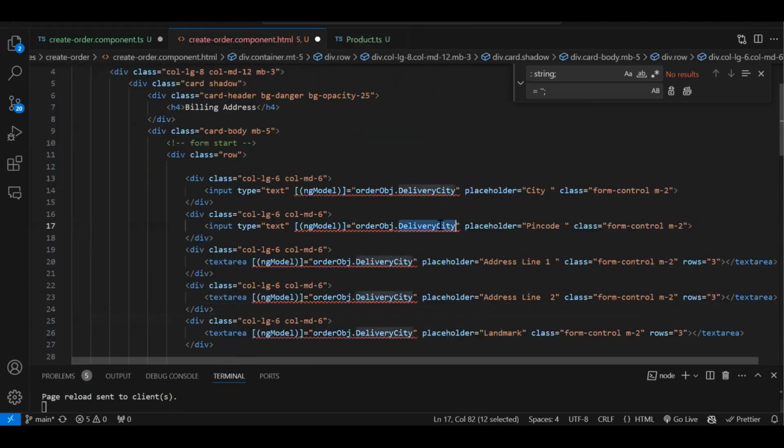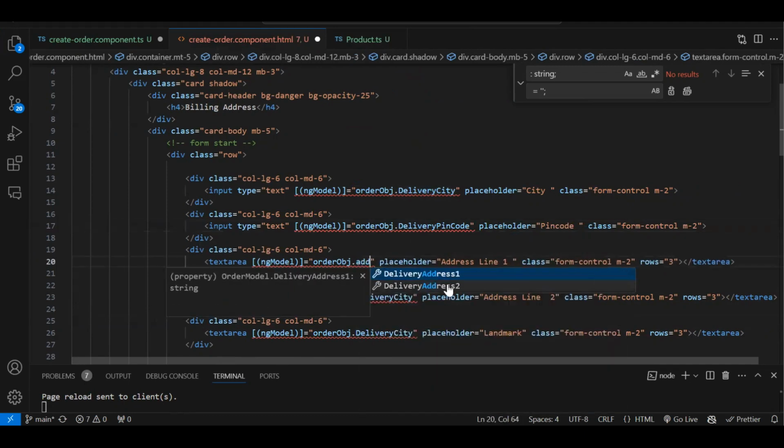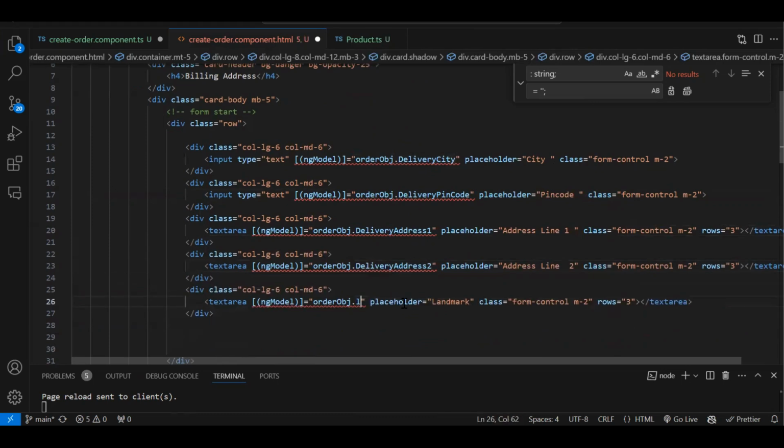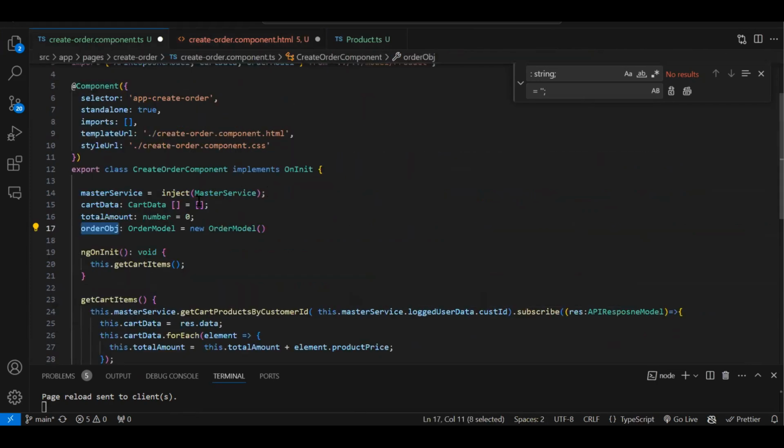Now over here we need pin code. Let me just bind it. This will be address line 1, address line 2, landmark. Fine. Since we haven't imported the forms module, that's why it is giving an error. So let's import the forms module.